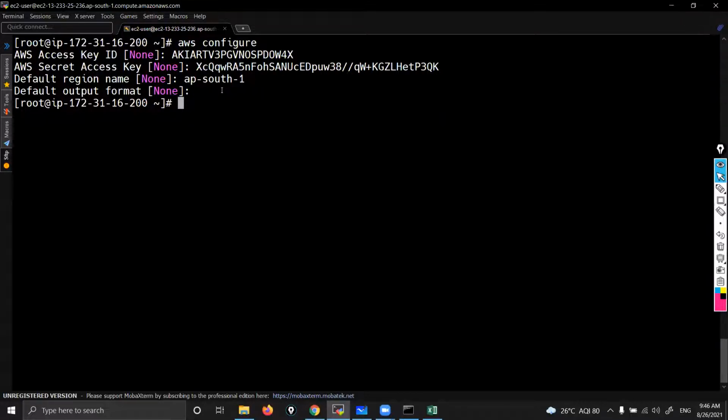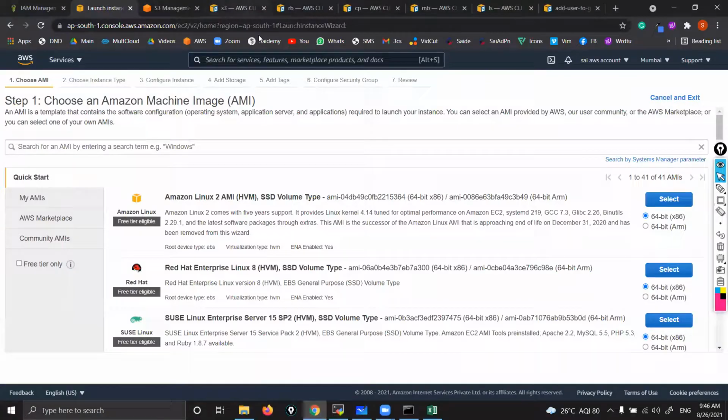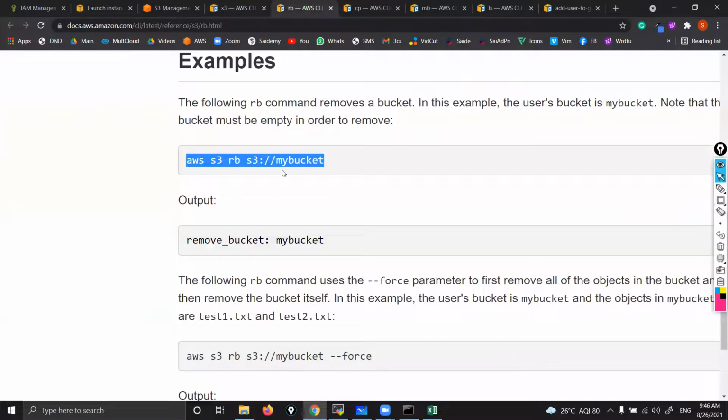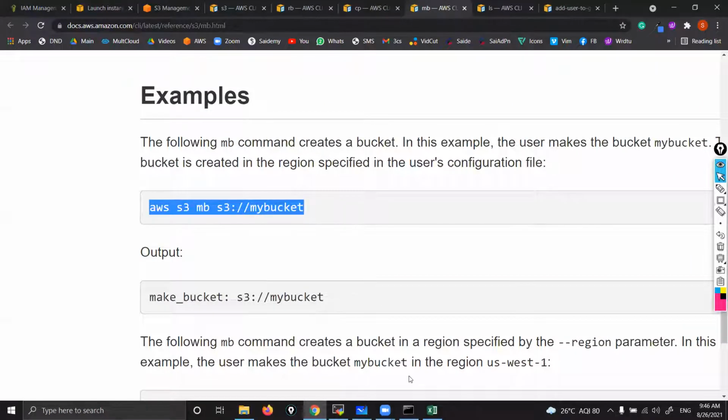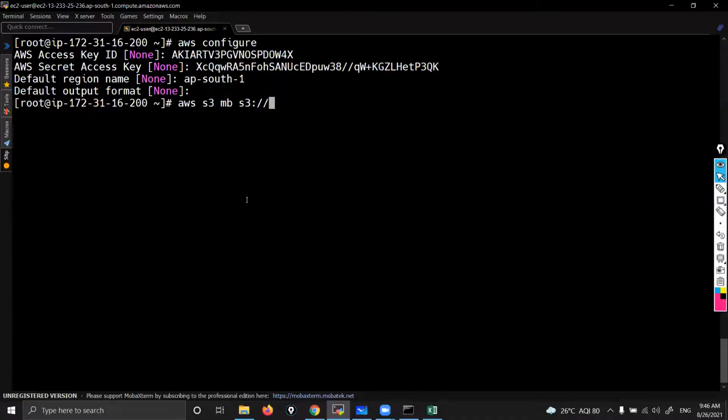Now same thing, same commands. Okay, I would like to create a bucket. What do you do? Get the bucket creation command here. Okay, this is the command. Just copy and paste, and just change the bucket name. Okay, I would like to create a bucket with the name fourth, hyphen, some random characters.